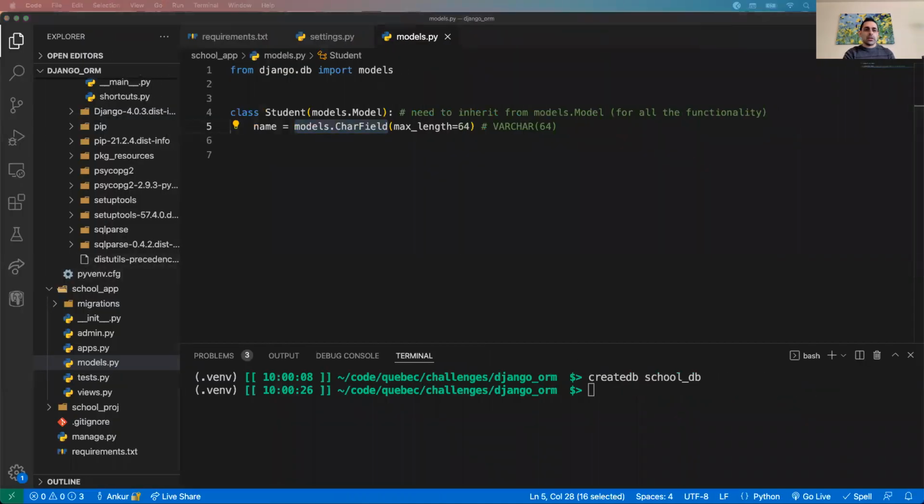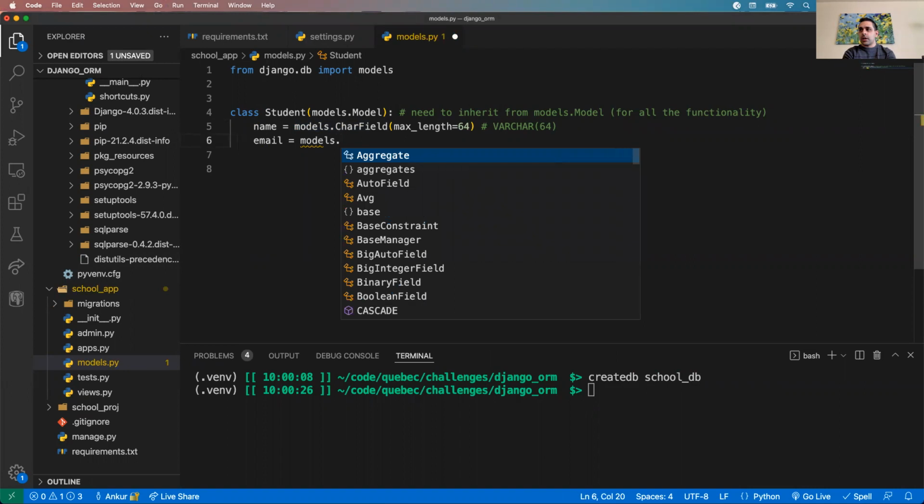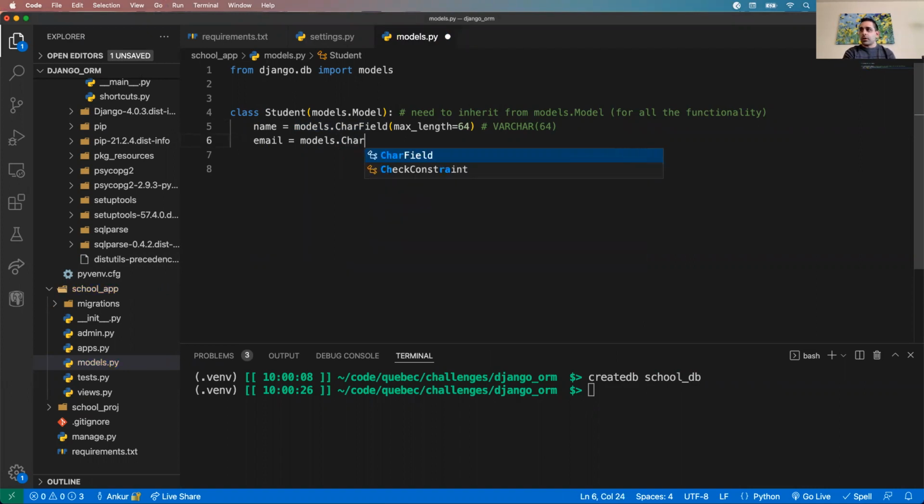Do we want to add anything else? Probably want to add something to make this a little more exciting. So what if we added an email? Email equals models dot. I think our example on our curriculum page has char field, but we just saw that there's actually an email field. So why not just use that, right? If we intend this to be an email, we'll use this as an email field.